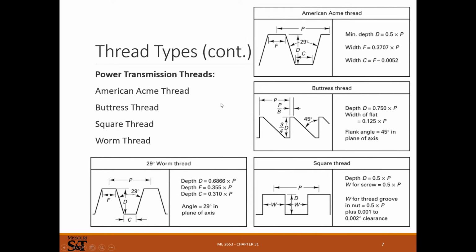Power transmission threads, Acme's fairly common. It's a trapezoidal profile here with the characteristics shown. Buttress thread, for driving mainly in one direction. Acme thread you can drive in both directions. Buttress thread would primarily be for driving in one direction. You see square thread, you see Acme, you see square. I haven't seen a lot of buttress thread, but Acme thread's pretty common.